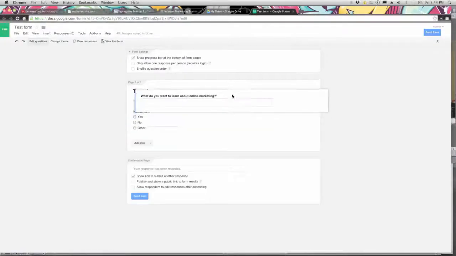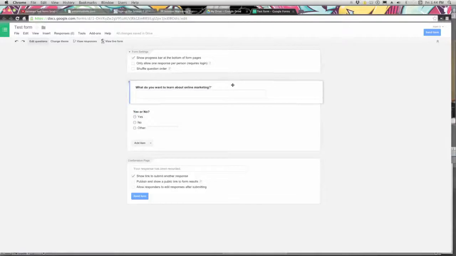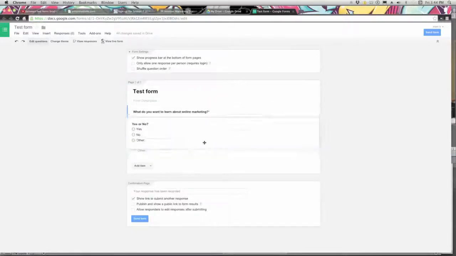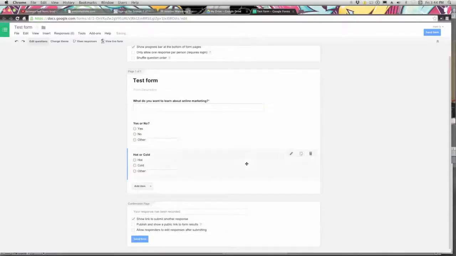You can also change the order by just clicking and dragging. Oops, let me put this. And it's not letting me click and drag. I don't know why. There we go. Okay. You can click and drag, change the order if you want. You can trash it, and you can duplicate this if you want to do something similar. Okay, hot or cold. And now I have another question that people can answer.